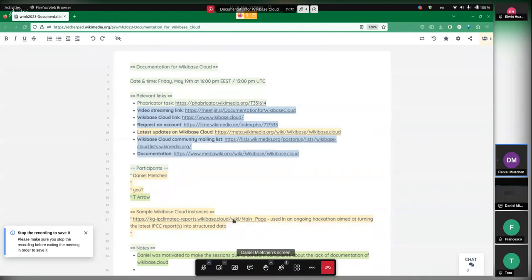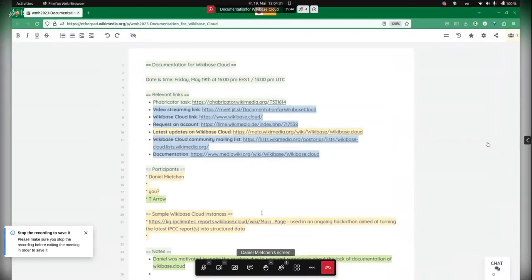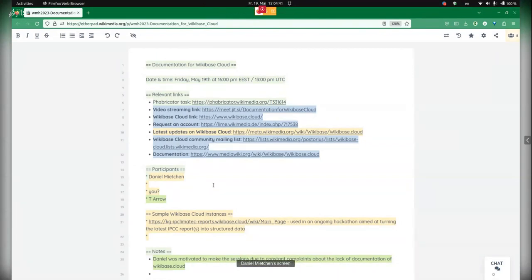I have put in a sample Wikibase instance that I do not control, but that was used in a hackathon yesterday and today. And it kind of nicely illustrates some of the uses that Wikibase Cloud can be put to. And I also created a fresh Wikibase Cloud account where there is no Wikibase Cloud instance yet. So we could go through the process of setting up and configuring such an instance, and then see whether the documentation for doing this is sufficient or not.